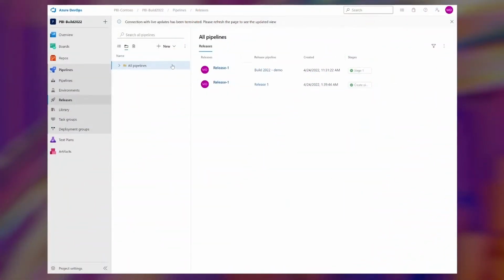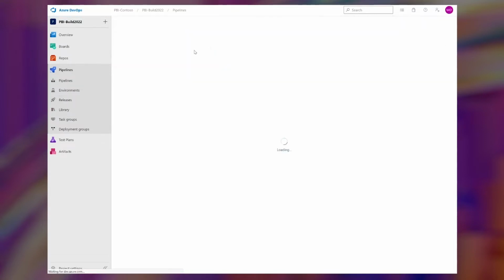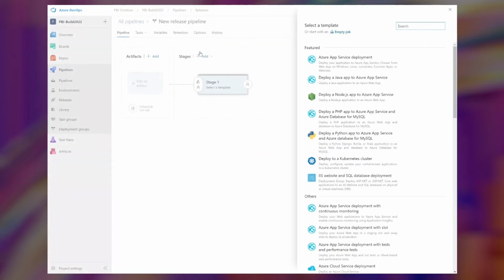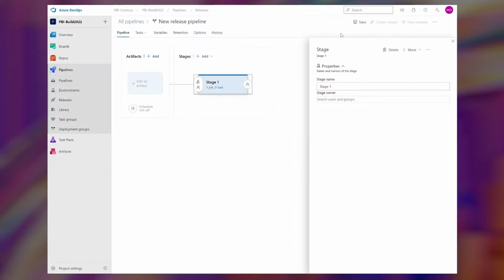Now I have switched to my Azure DevOps. I have opened the pipelines, and now I'm creating a new release on Azure DevOps. So let's click on New Release Pipeline. Let's go ahead and automate the scenario that we just talked about. We will start with an empty job. Let's give our release a name.